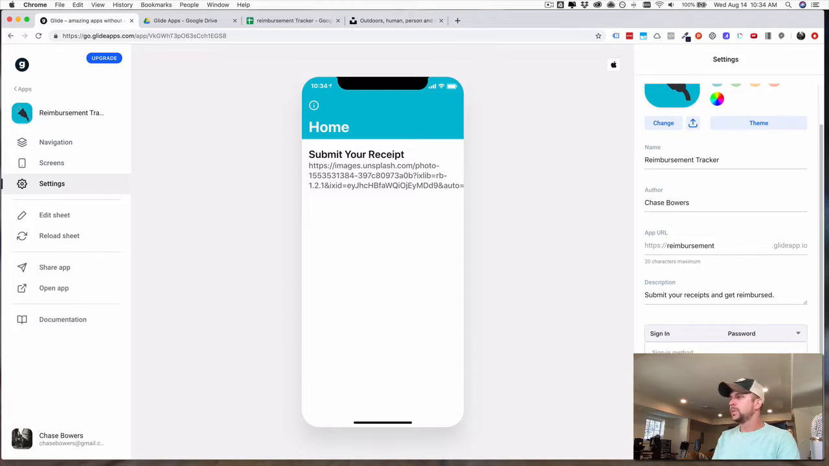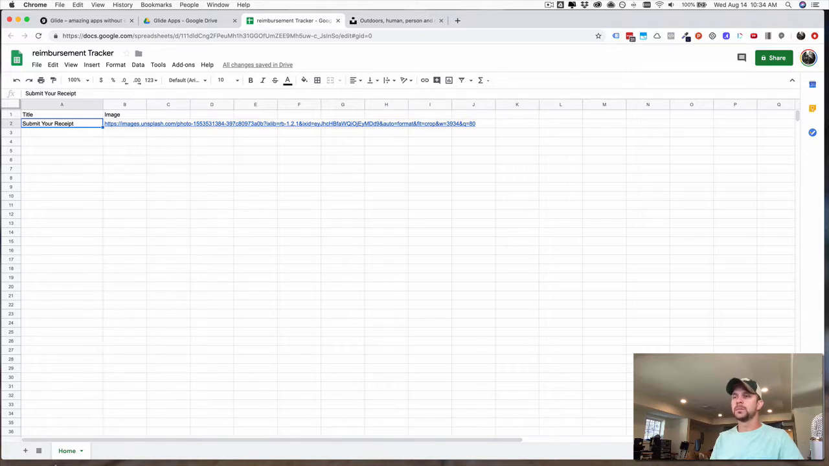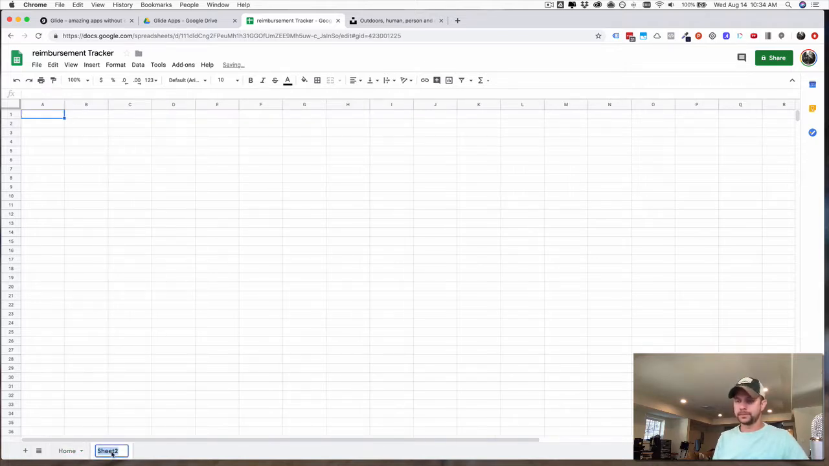All right, the other one is going to be email whitelist. This was a great one. This is the one I actually use when I'm sharing or using it with my team. The way this works is you create a new tab or new sheet inside of your document, and I'm just going to call it whitelist. The only part of this that you really need is the email address. So I'll just put email here, and then you literally just go down and put all of the different emails that you want to be able to access this. These are the only people that are allowed to sign in.